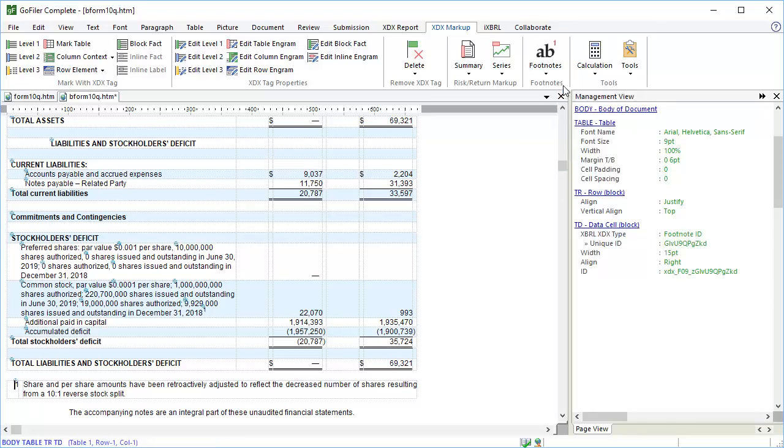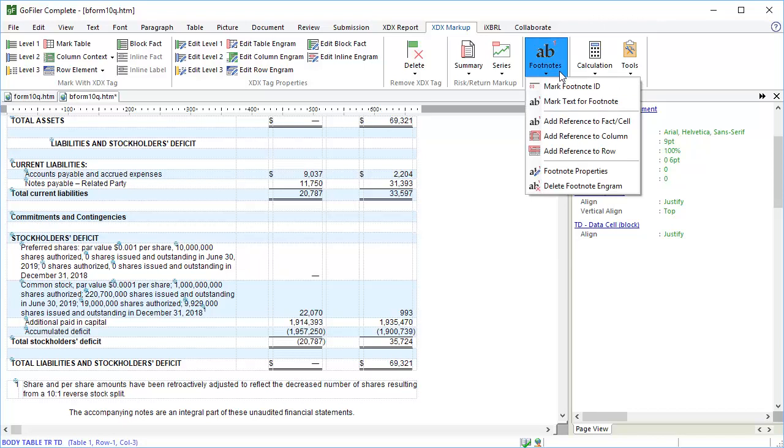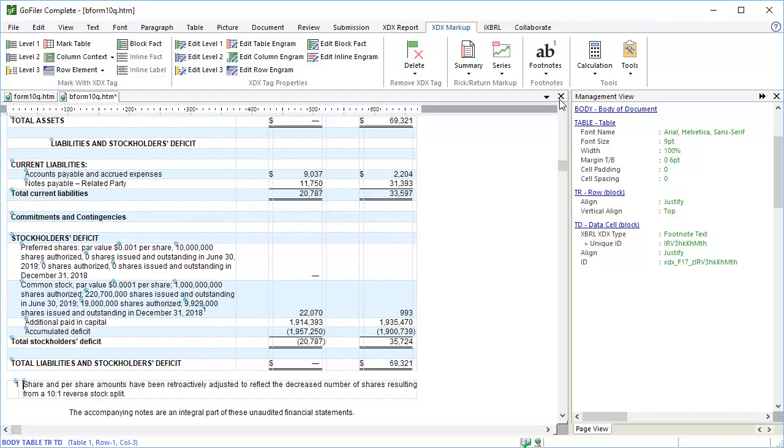To mark the text for the footnote, place the cursor inside the cell that contains the footnote text. Click the Footnotes button and choose the Mark Text for Footnote option. The n-gram will be added to the document. As you can see, adding footnotes is quite simple. The most important thing to remember is that the footnote reference must be inside of its own tag.